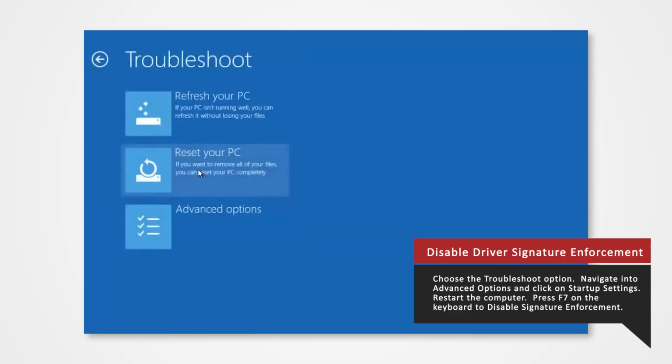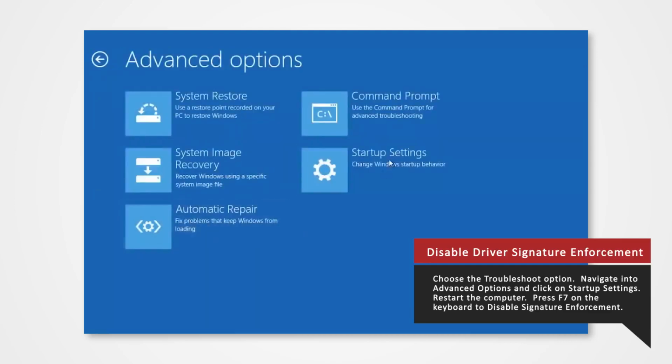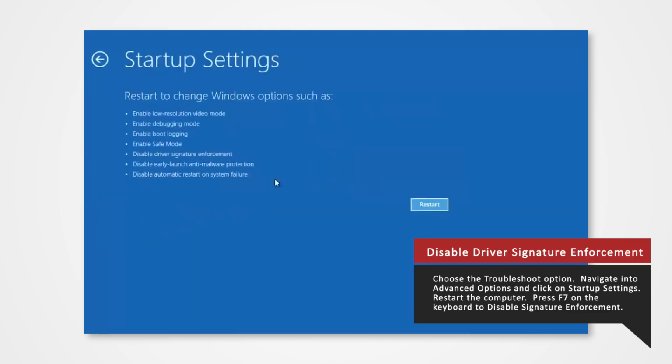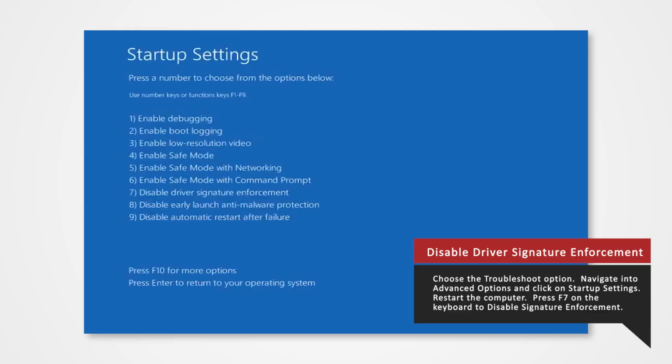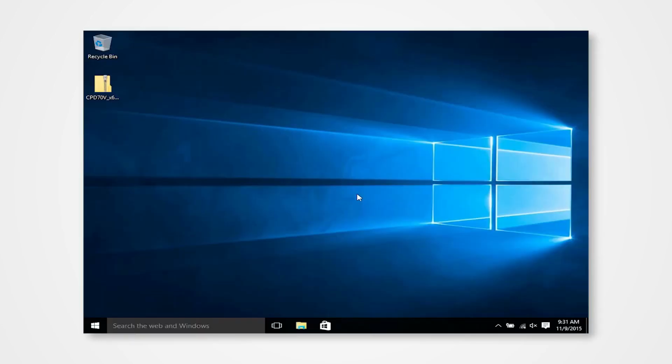Navigate into Troubleshoot, Advanced Options, and click on Startup Settings. Then select Restart. Finally, you will be given a list of startup settings that you can change. The one we're looking for is Disable Driver Signature Enforcement. Press the F7 key to choose the setting. The PC will then reboot and you will now be able to install the driver without any issue.